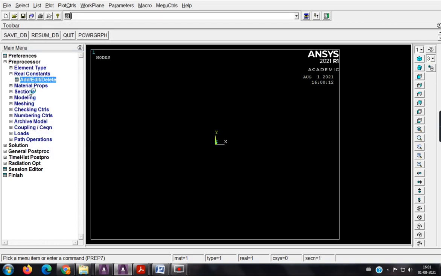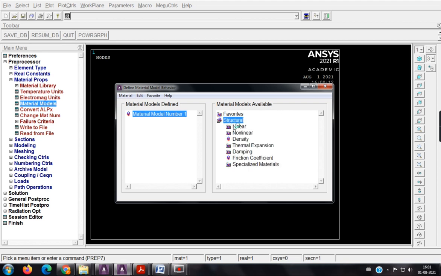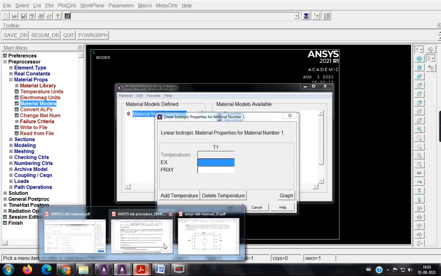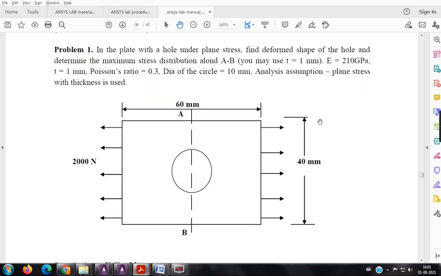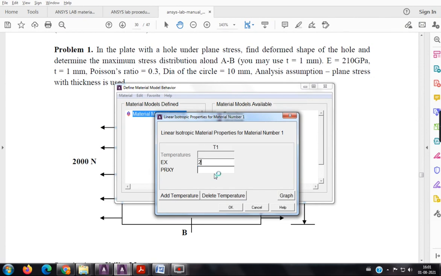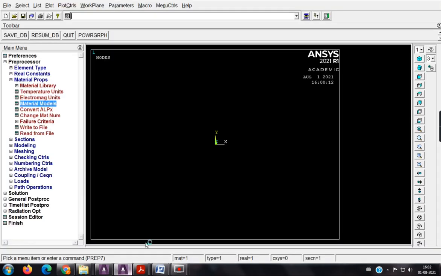Okay, close. Material properties, material models, structural, linear, elastic, isotropic. So what is the E value here? E value is 210 GPa and Poisson's ratio I have given 0.3. E is 210 e to the power 3 and Poisson's ratio is 0.3. Okay, close this, come to the software.